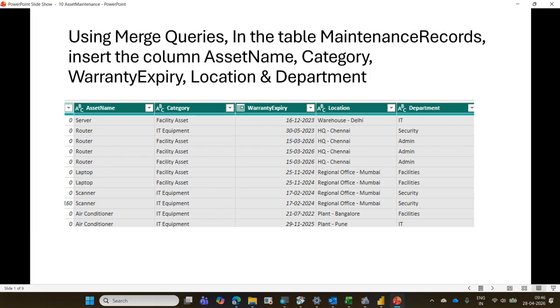In the table maintenance record, insert the columns asset name, category name, warranty expiry, location, department. So I want the asset name, I want the category name, I want the warranty expiry, I want the location, department in the table called maintenance record. Just now we did it with sales distribution, where we got the part name and unit of measure, part name and rate. Same like that, insert these columns in the table called maintenance record. You decide what is the common column between the two tables.